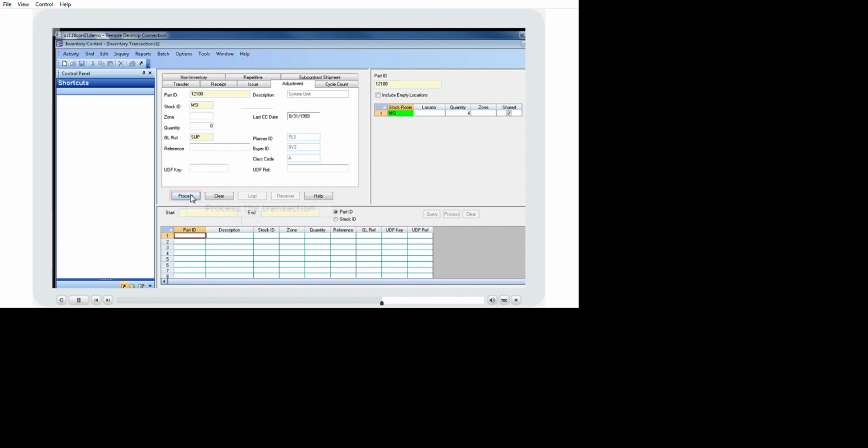Click the Process button to perform the transaction, and you're done. The upper right pane will now show the new on-hand balance. Now let's try one from the grid.